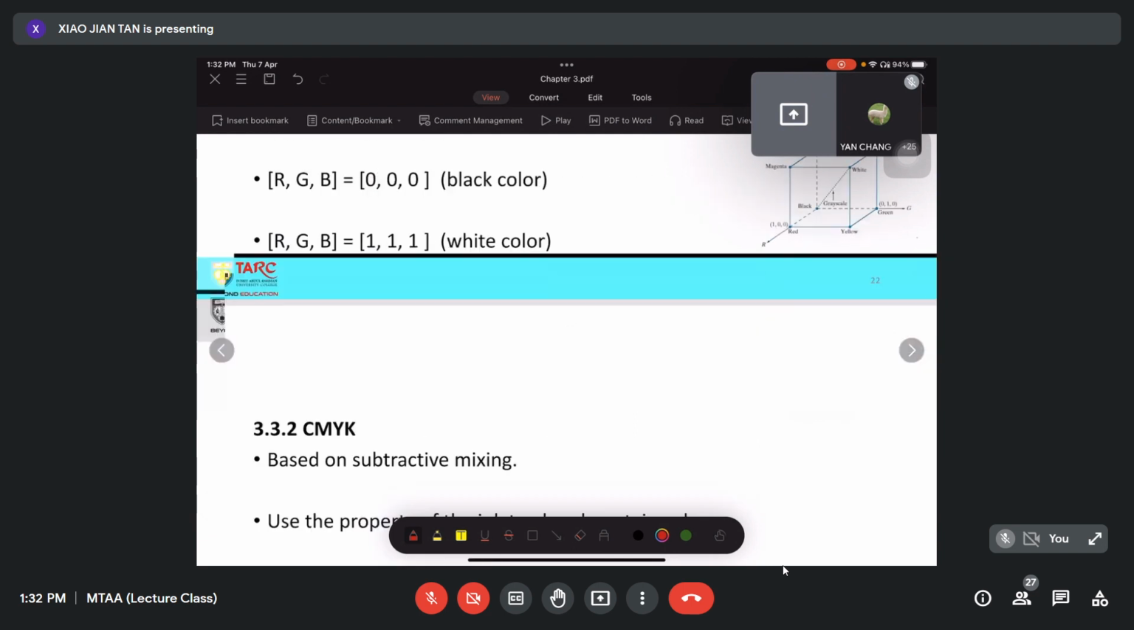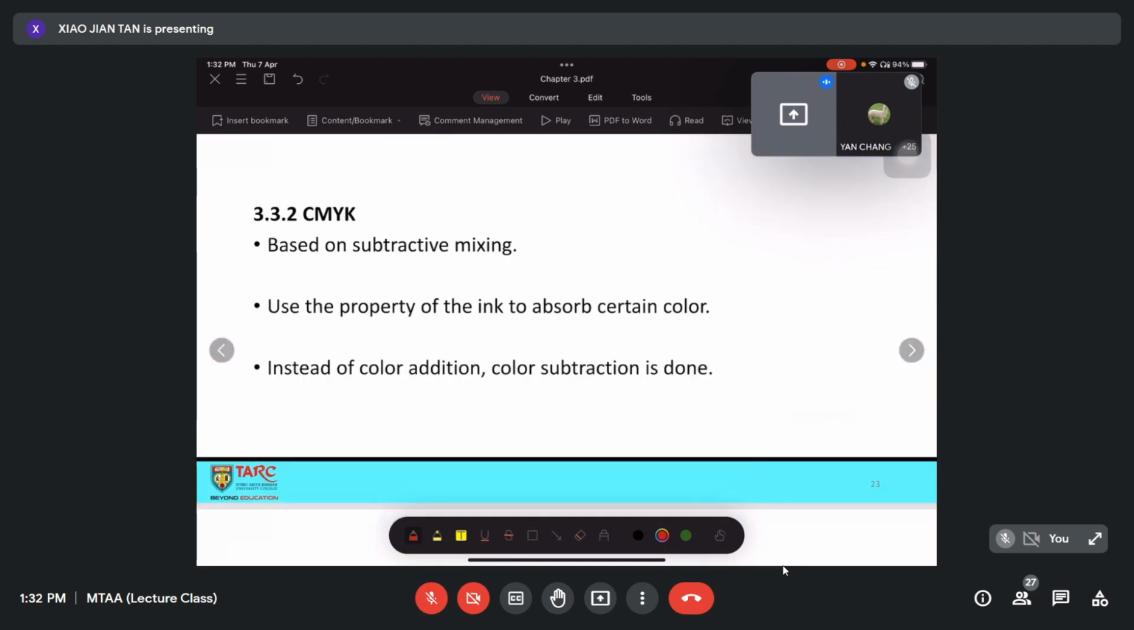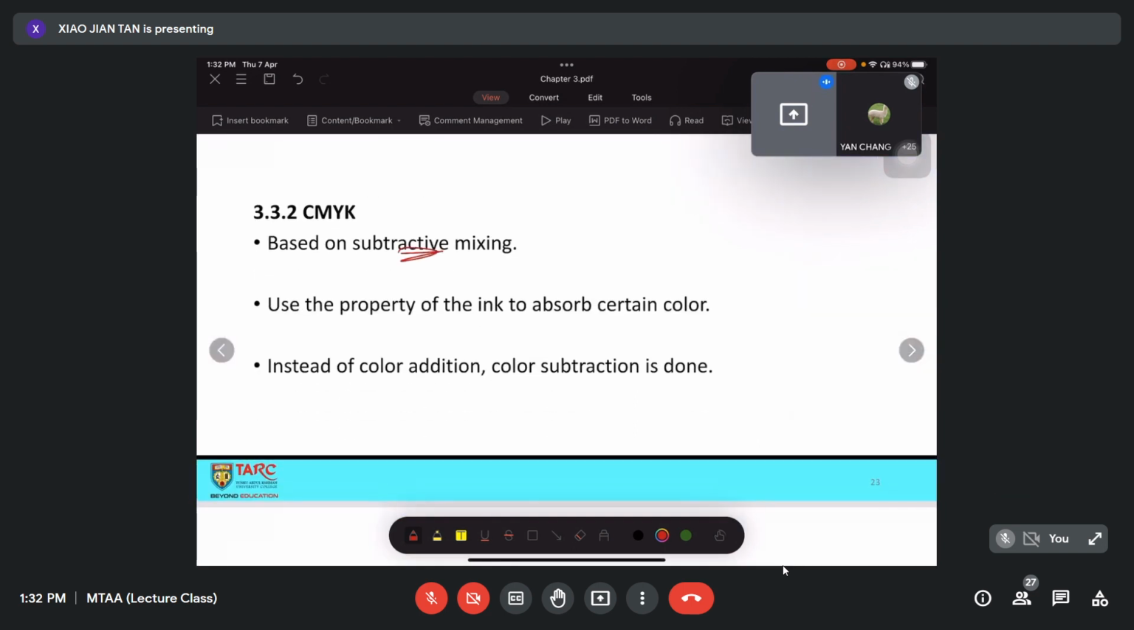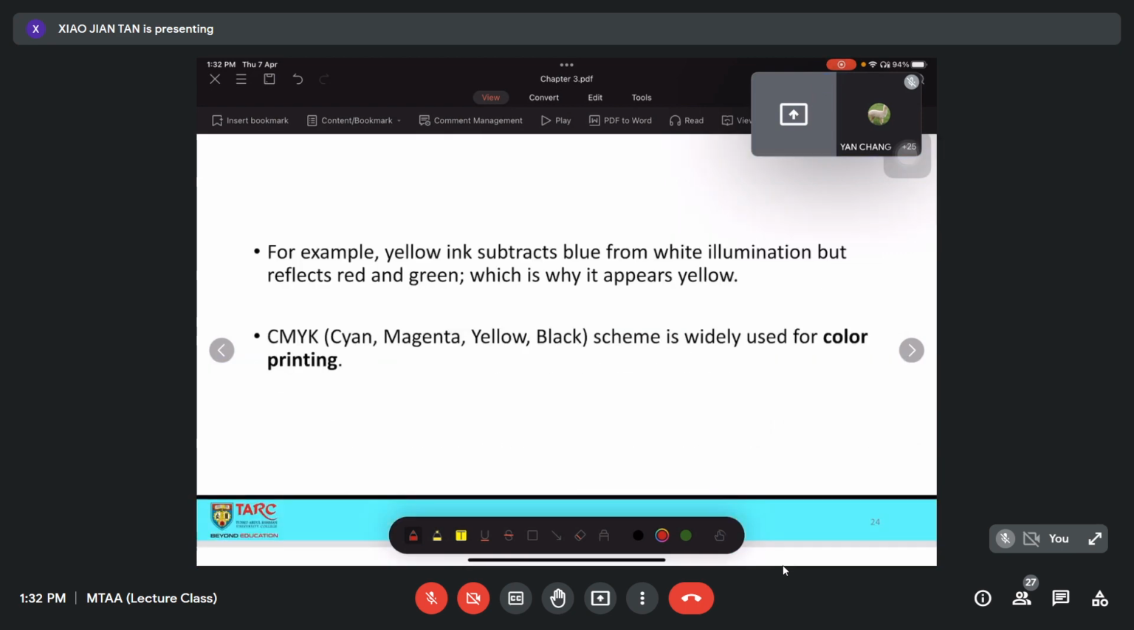CMY is based on subtractive mixing. It is called subtractive because you subtract something from the white color. It uses the property of ink to absorb certain colors. Instead of color addition, color subtraction is done. For example, yellow ink subtracts blue from white. You have to know this theory because it is important that you can differentiate between what is additive versus subtractive.